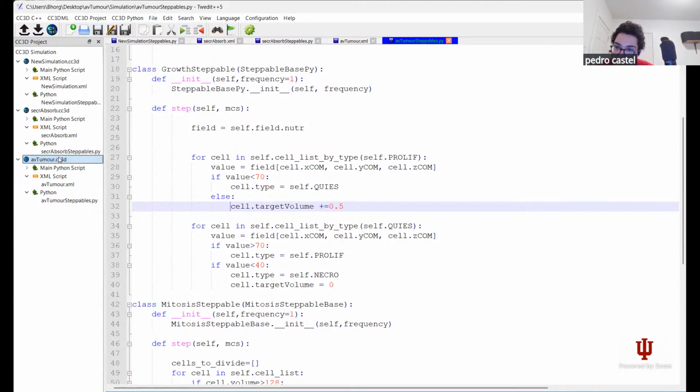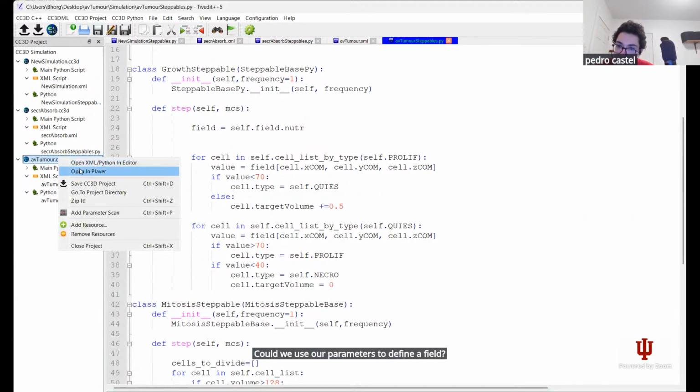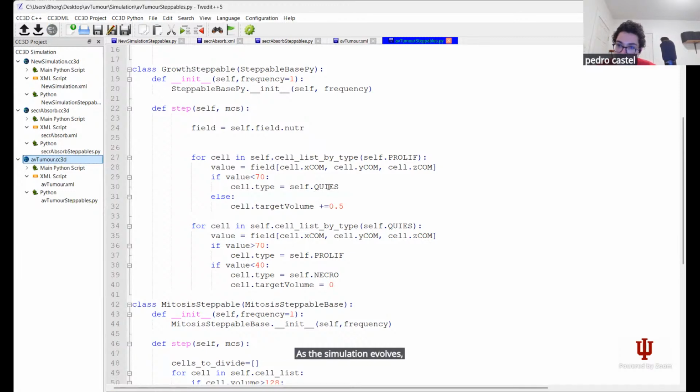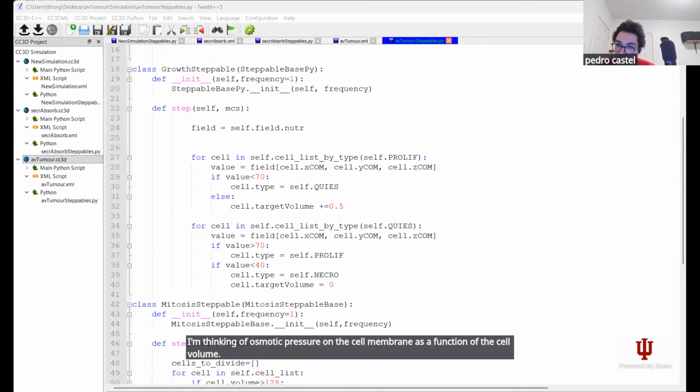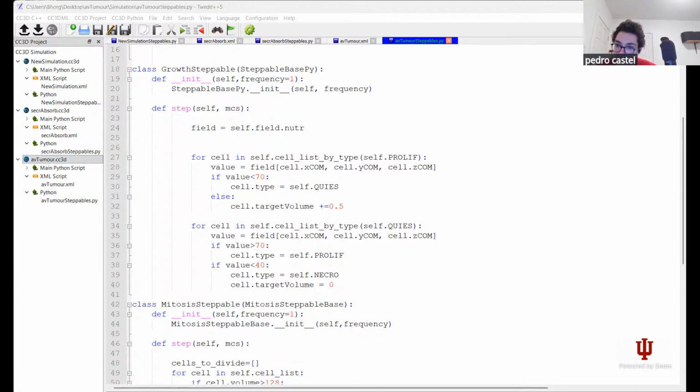Could we use cell parameters to define a field as the simulation evolves? I'm thinking of osmotic pressure on a cell membrane as a function of the cell volume, or the rate of nutrient consumption as the concentration of species varies in the area. Cell parameters define a field as the simulation evolves.